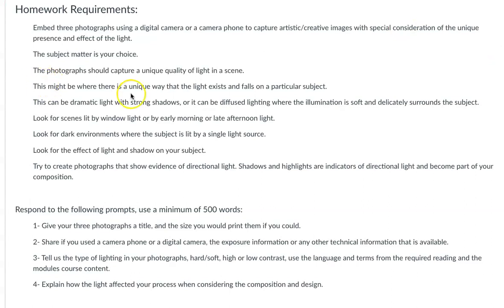So this might be where there is a unique way that the light exists and it's falling on a particular subject. This can be dramatic light using strong shadows, or it can be diffused light where the illumination is soft and totally surrounds the subject. So it's that diffused light on an overcast day. Look for scenes lit by window light or early morning or late afternoon light. Look for dark environments where the subject is lit by a single light source. Look for the effect of light and shadows on whatever in your scene that you're photographing.